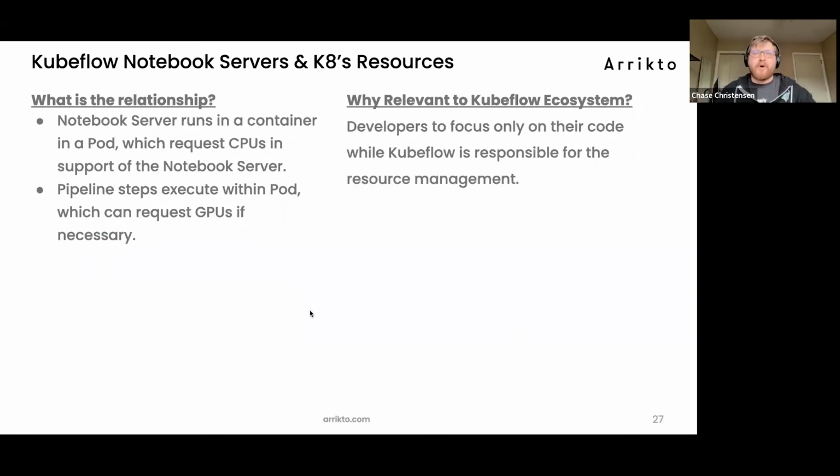If you open up the hood on what a notebook server is, it runs in a container, which is in a pod. It requests a CPU that supports the notebook server, and then the pipeline steps execute within a pod. When you declare a pipeline step, it's not taking your Jupyter notebook and running within it. It's actually making a request to the Kubeflow server, which is requesting Kubernetes resources. That could be a GPU, right? Within Kubeflow, you can protect your GPU nodes to deploy things.